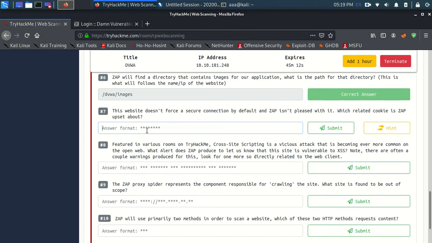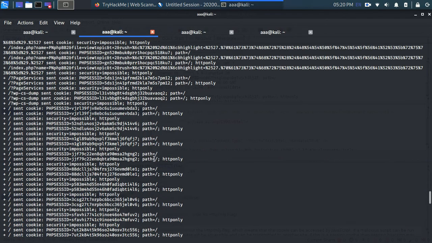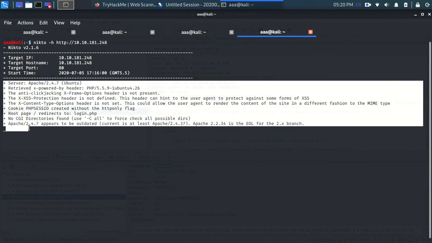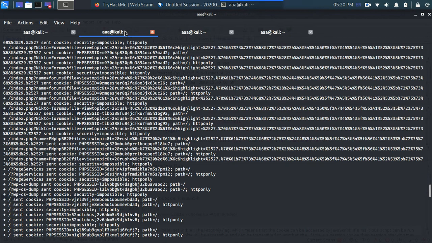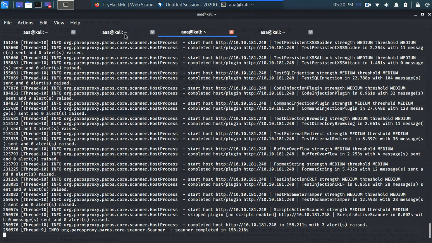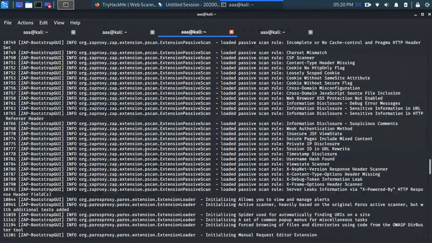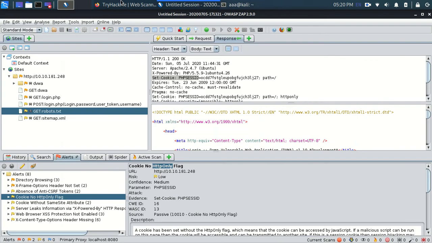For Nikto, guys, you might have been wondering that I am seeing so much verbose output, and mostly you just get a small output, so that's fine. You see your output only till here, even though you're typing the same command, so that's okay. So this one is the ZAP which is running. Okay, let's get back to it.